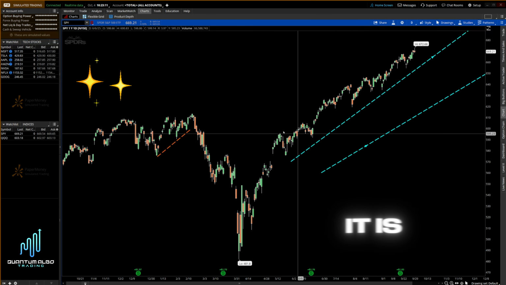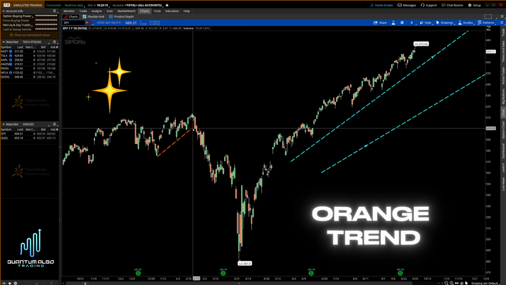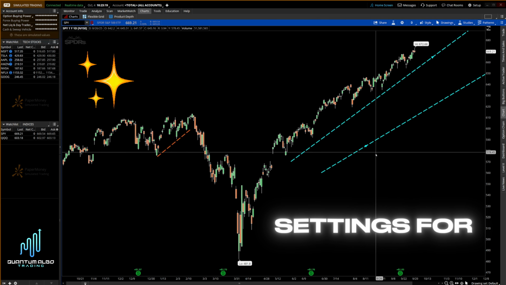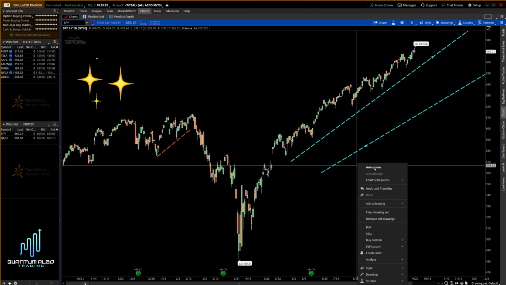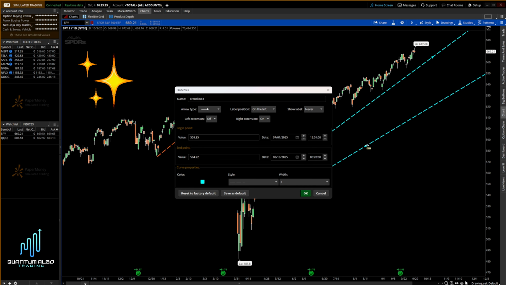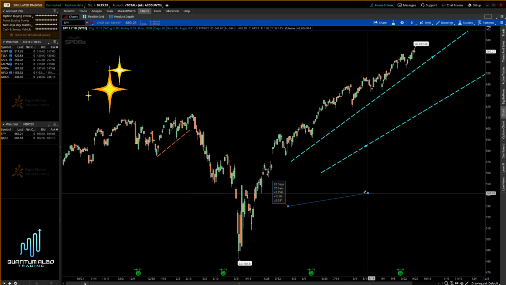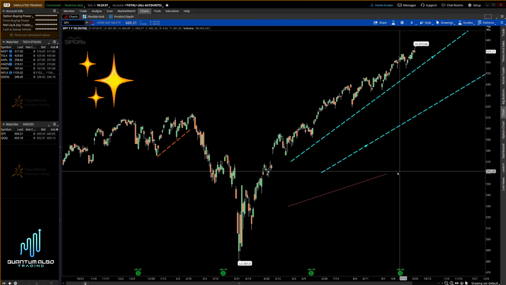Notice that it is not following the settings that we had when we made this orange trend line. It is now using the updated settings for the new trend line. Now, let's say you're no longer a fan of this style. You can always reset to factory default. And now when we draw a trend line, this is going to be the factory default setting, this very thin red line.